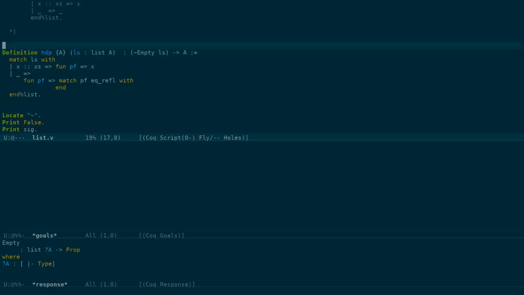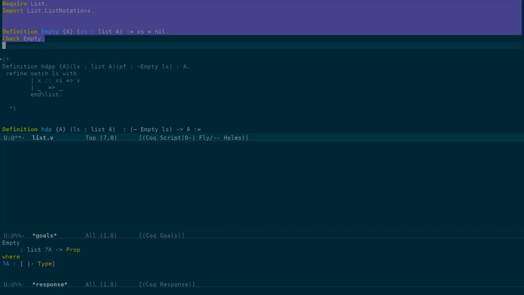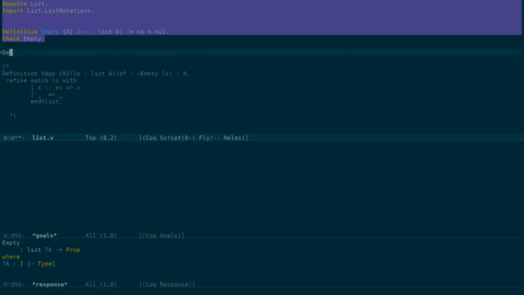No. LS colon list type just says LS is of type list type. So now this object, think of this as a type. Not empty LS is a proof that LS is not empty. But what is the proof that it is not empty? It's a proof that if I show that it is equal to nil, then it will give me a false, right? Yeah, that's correct.